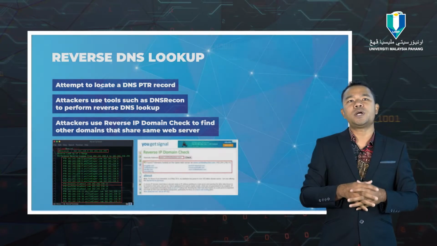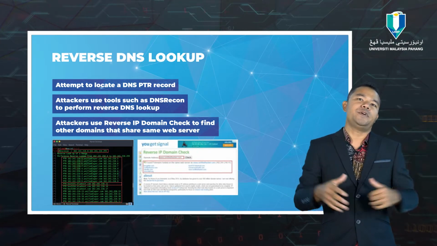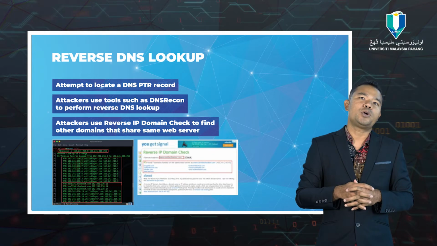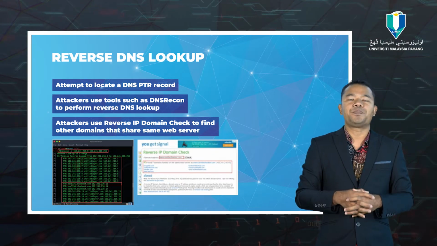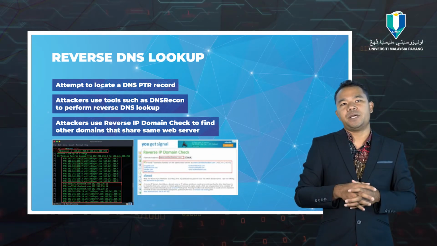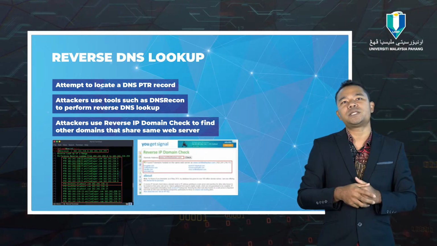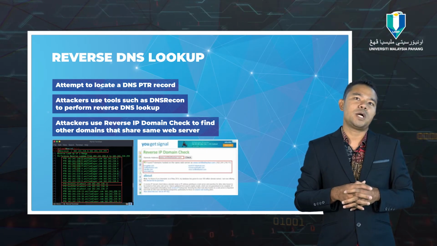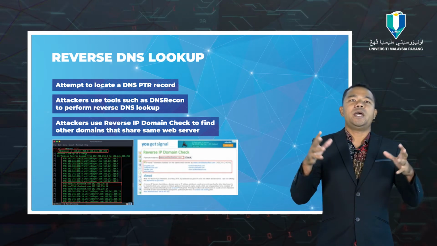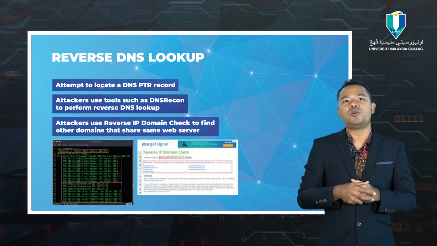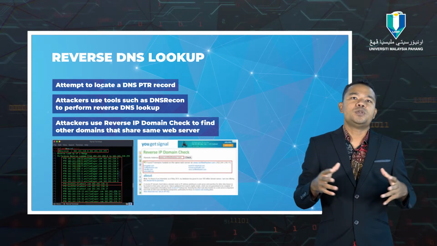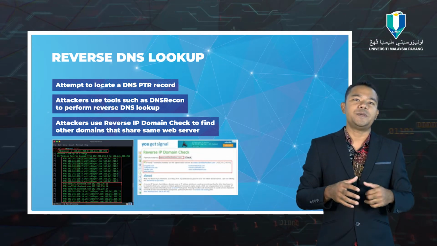Reverse DNS lookup. Attackers perform reverse DNS lookup on an IP range in an attempt to locate the DNS PTR record for those IP addresses. Attackers use various tools such as DNSRecon to perform the reverse DNS lookup on the target host. Attackers can also find the other domains that share the same web server using tools such as Reverse IP Domain Check.